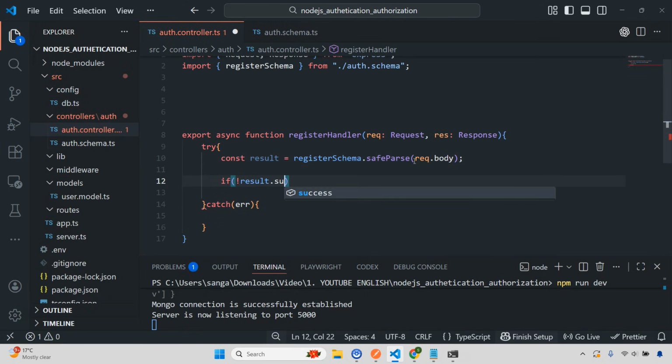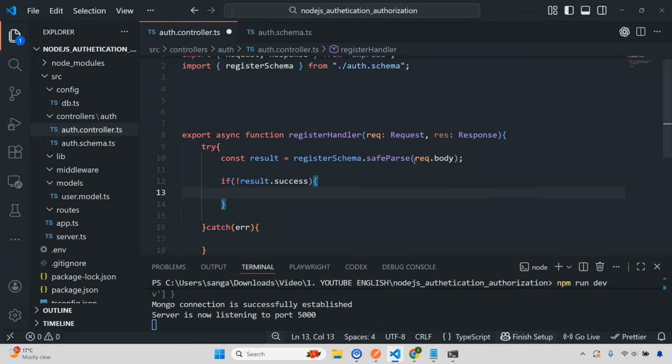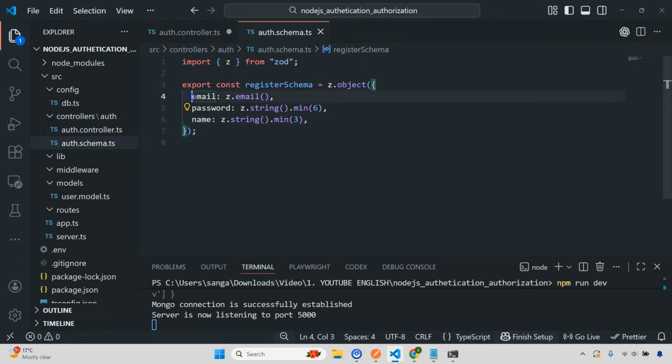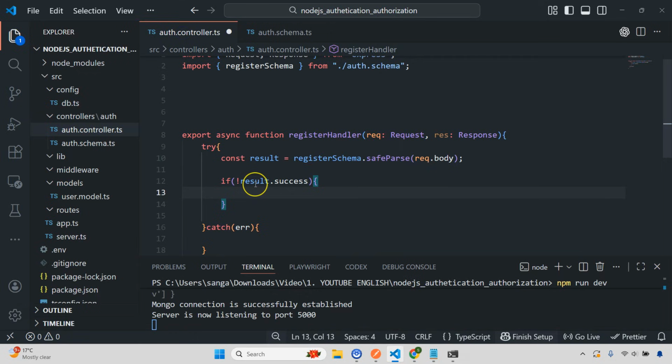So we'll check result.success, if this is false. So where can it go wrong actually? Let's say you are passing an invalid email, or you're passing a password, but the password is only 3 characters, but it needs 6 characters. So in that case it is going to tell you that there is something wrong in the data, or it might be invalid data, so you have to make it proper. So now I'm simply going to do what?